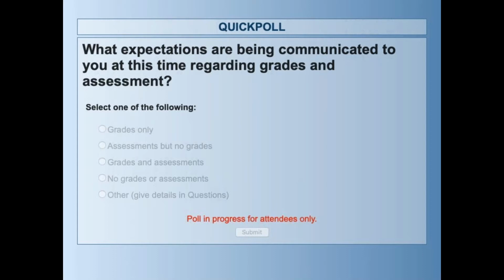I know there's some teachers that say you can only take 1 grade a week, or I need you to take 5 grades a week. There might be assessments, but no grades. There might be grades and assessments, maybe no grades, no assessments at all, that it's just not appropriate right now, or other. So there might be a circumstance that doesn't fit that.